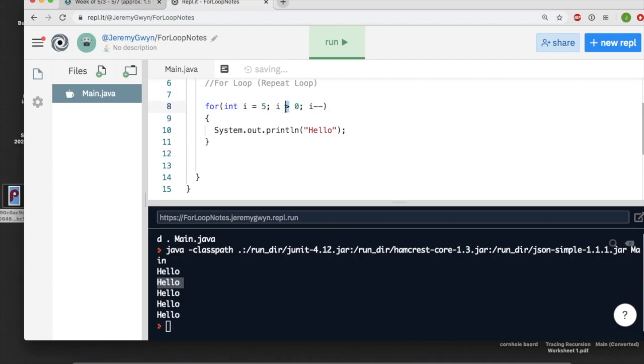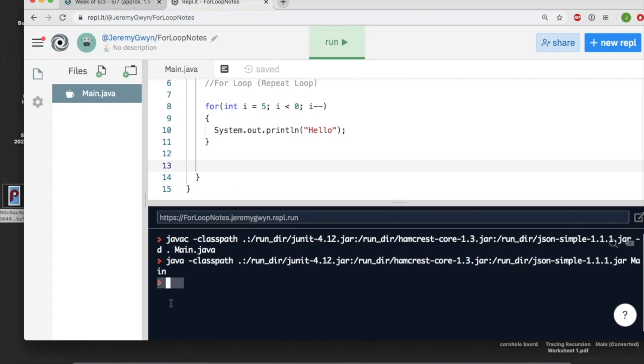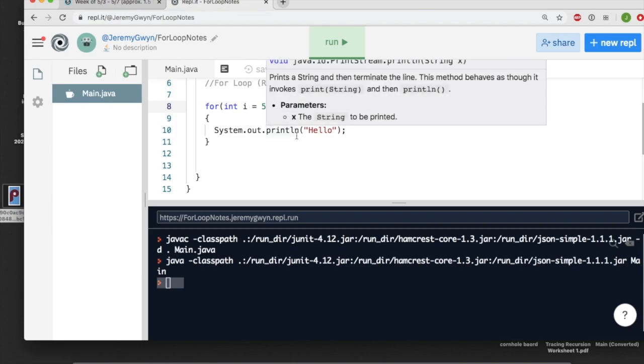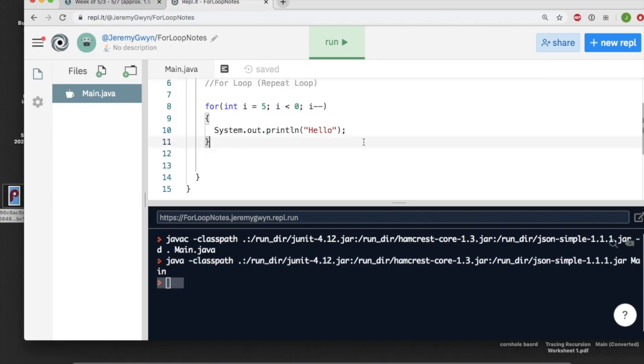What would happen if I put, instead of a greater than sign, a less than sign? So now I have I, which is 5, and it says this will run as long as 5 is less than 0. Well, 5 is not less than 0. 5 is greater than 0. So if I run this, you actually don't get anything. This never runs, because this is true. You don't even get in there. So please remember, you'll never get in this loop unless this is true.